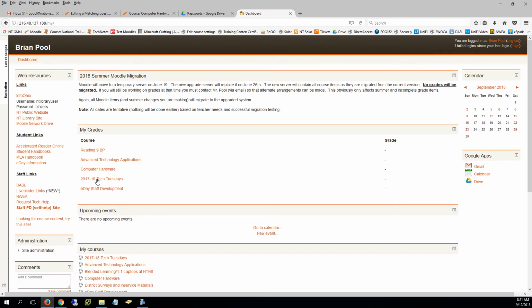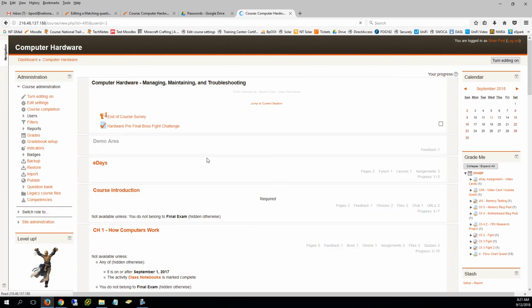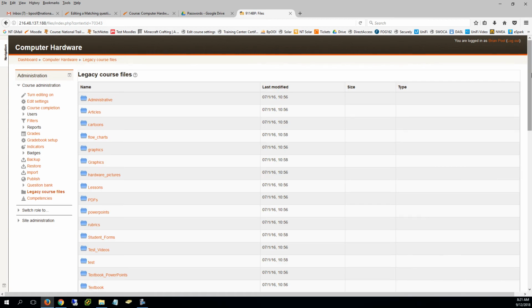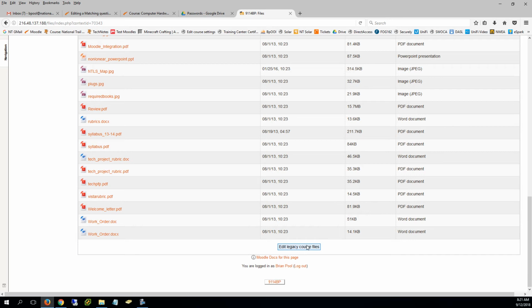And I'm going to go to my hardware class where those pictures are that I want to get off my old Moodle. So in the old Moodle, we saw this file that said legacy course files, and it has all the stuff that I've accumulated in my Moodle for years. And I want to get those so I can use them in the new Moodle. So all I have to do is go down to the bottom and say edit course files.